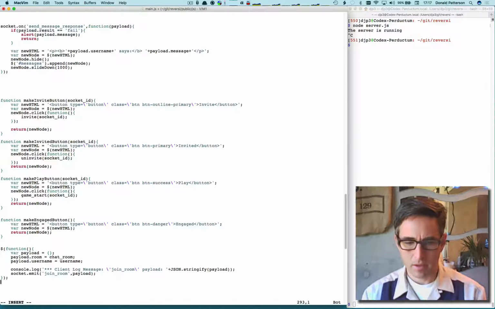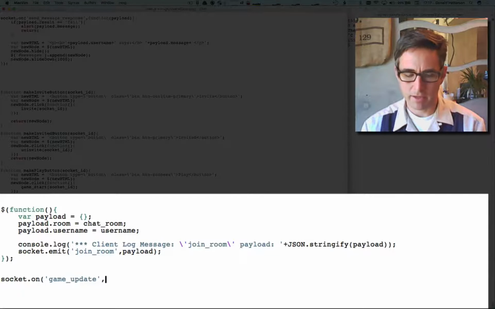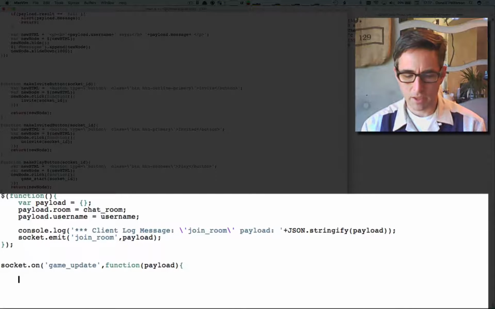Let's go ahead and put our function here. And what we're going to do is we're going to say socket.on, and we will say game update, which is the message that we're going to receive. And when we get called that, we're going to be sent a payload. That will be our success data, assuming it was successful. And we'll receive it.